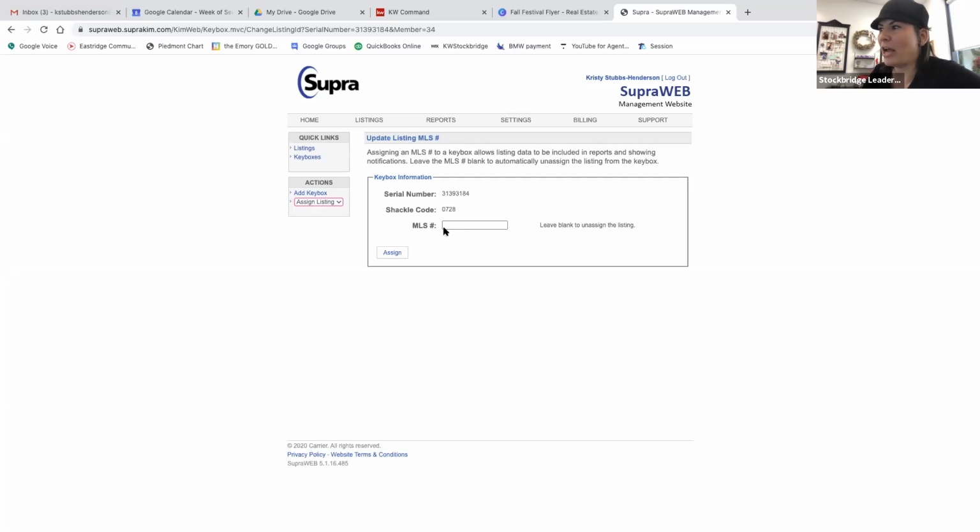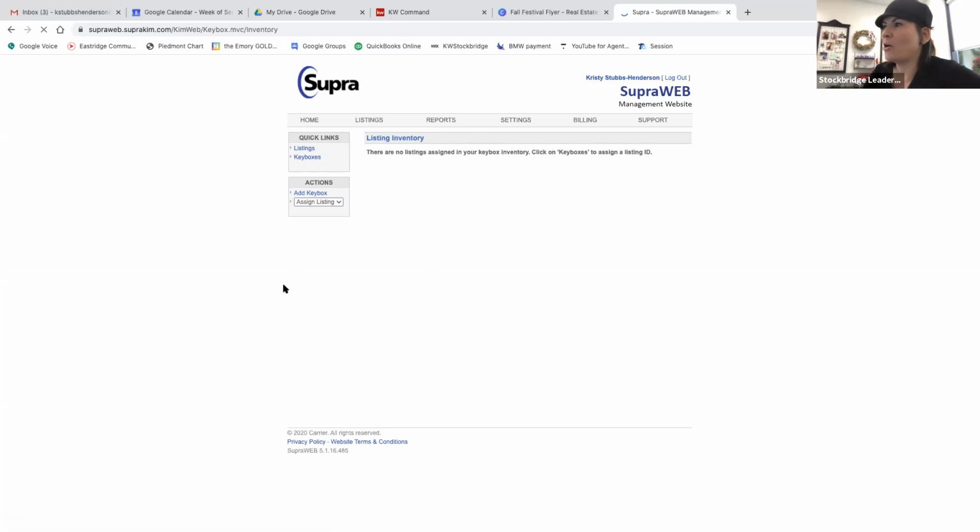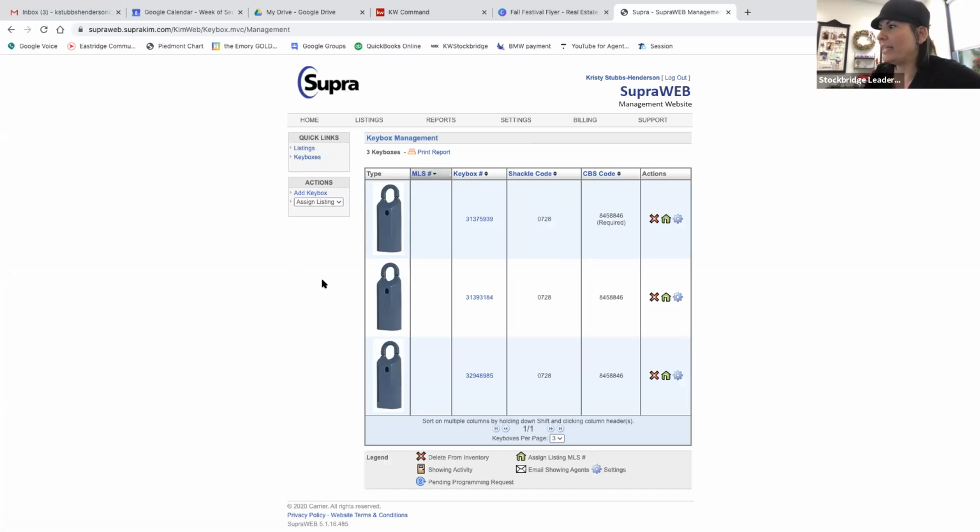You could assign your lockbox right here to a specific listing you have, and you can upload all of that information for that listing into Supra, which means every single time someone goes into that listing, you have the option of being able to see it. You can add a key box through here, and you can actually be very proactive in knowing when those listings are visited, gone in and out of.